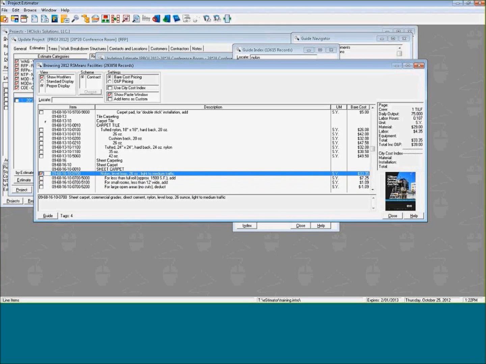Now, you'll notice here, RSMeans does a great job at coming up with what you would normally expect to install. We offer what you call modifiers. A modifier adds to the value of that particular line item or takes away from it. As you'll notice from this screen, there's a modifier positioned right below this particular line item that says that for less than a full roll, approximately 1,500 square feet, you should add this line item modifier. And why? Because you can't go to Home Depot or Lowe's or a carpet manufacturer and buy 400 square feet of carpet for the same price that somebody can buy a full roll.